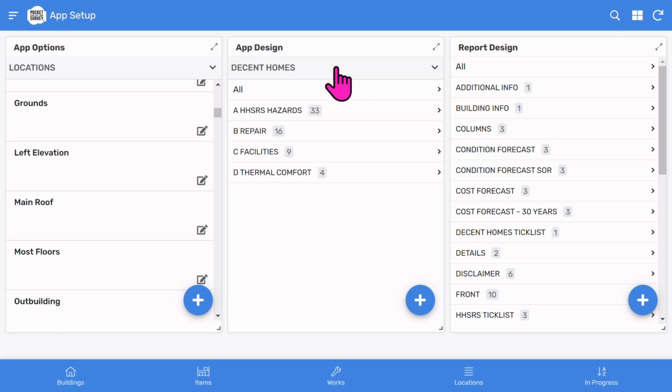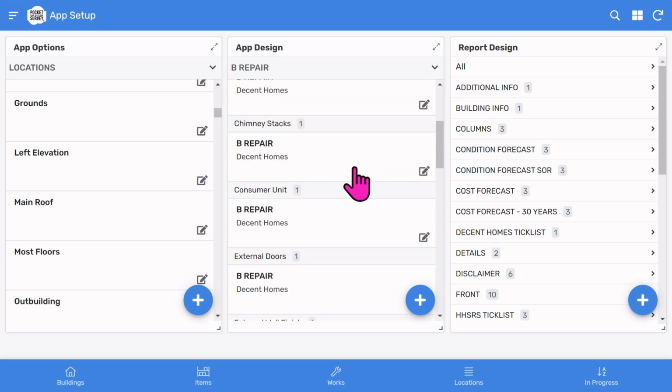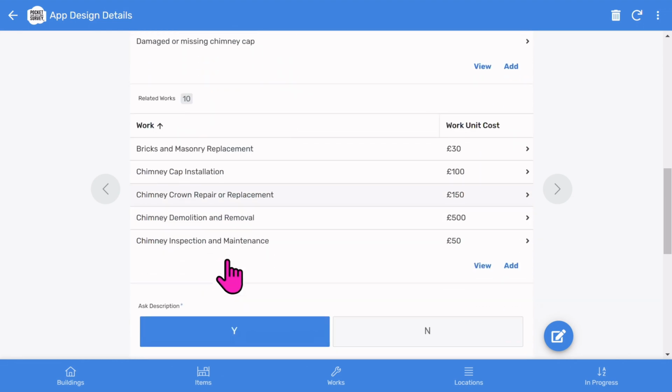Tap to expand it. Then tap on one of the Decent Homes sections. We tap on the repair section to reveal the building items in that section. Let's now tap on the chimney stacks item. You'll see descriptions, defects, and remedial work options.